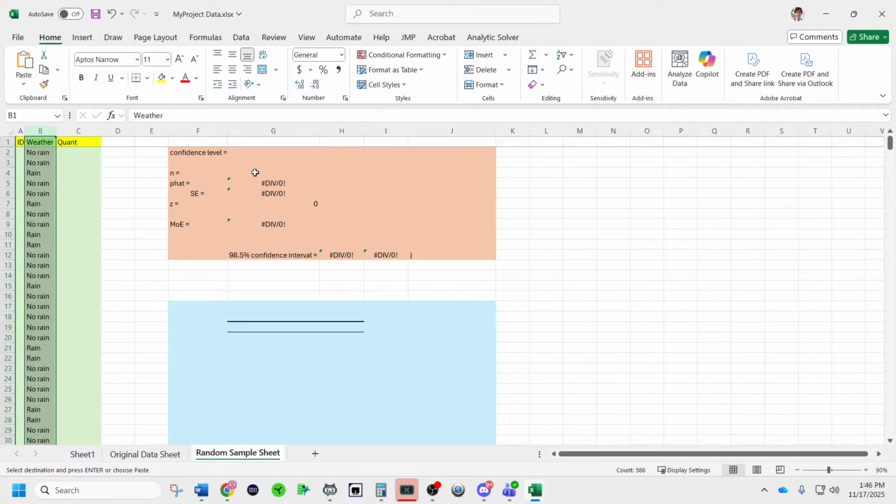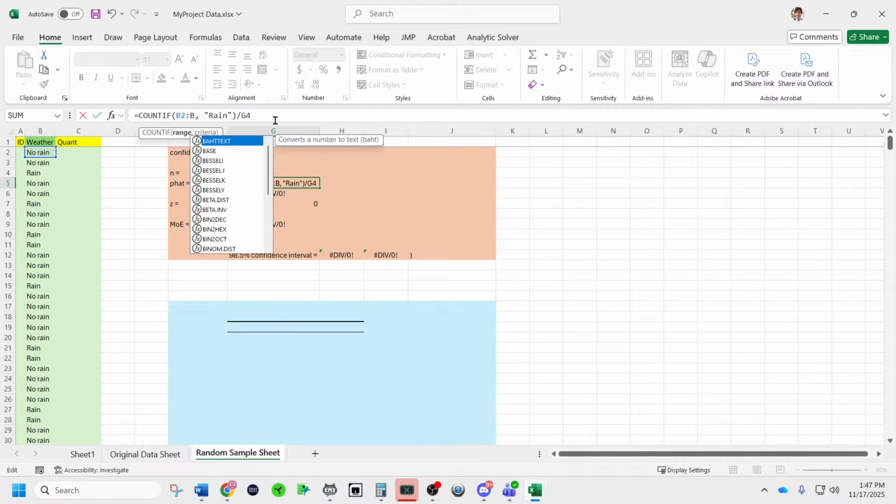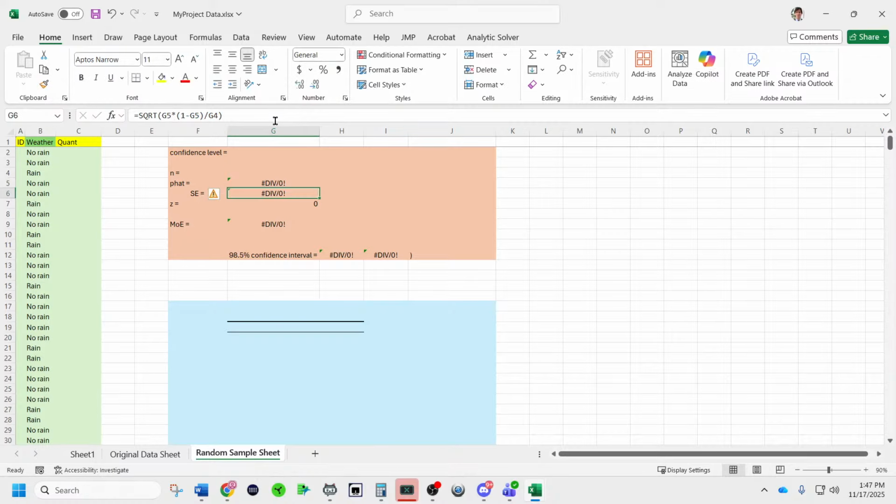So now you have to be careful, though. Let's look at how these formulas are set up. So notice it says count if yes. Well, there's a few problems with this formula. We don't want count if yes. We want count if rain. Also, we need to remember how much our sample size is. I think our sample size is like 509 or 510. Let's take a look. Be careful here.